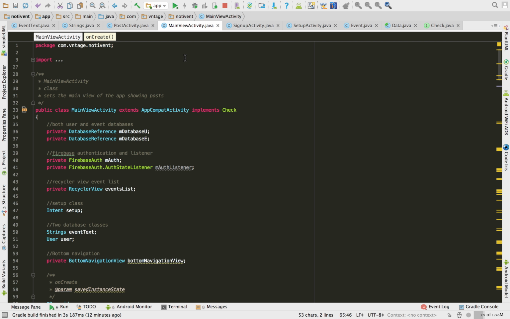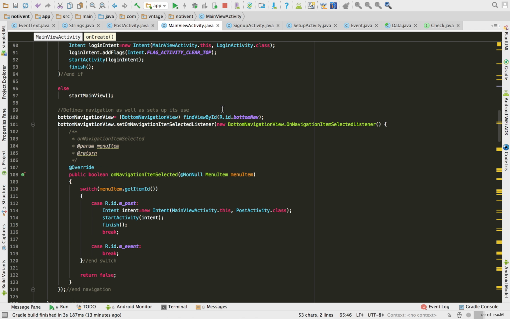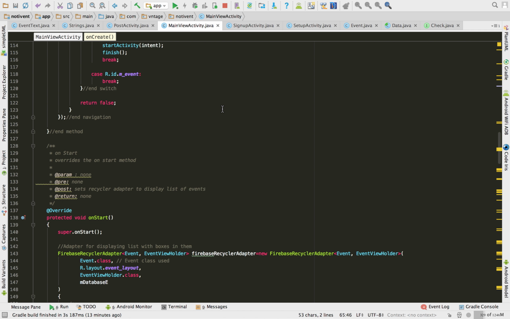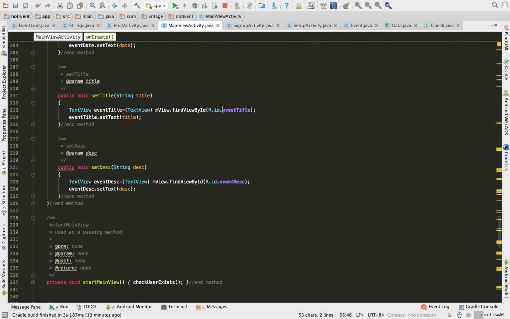I have my main view activity. This is where all the magic happens, I guess you could say. We actually see the new posts, and you can see along with extending app compat activity, it implements check. Now check I actually do code myself. It's for checking the login to check if you are logged in. It's a small method. Let me find it.